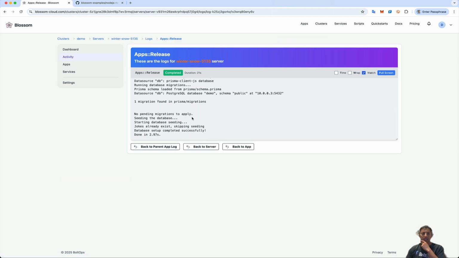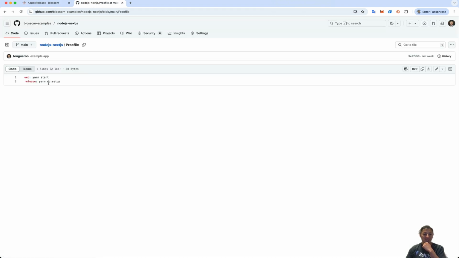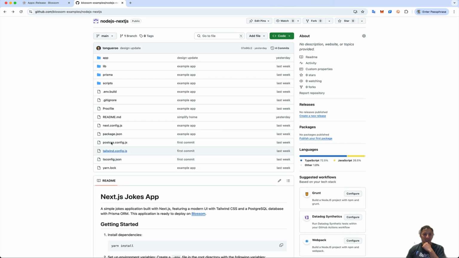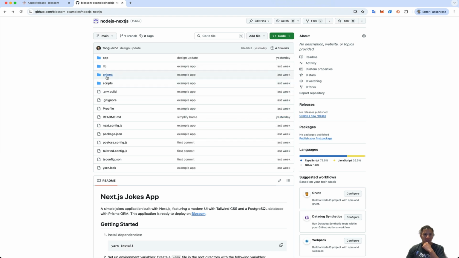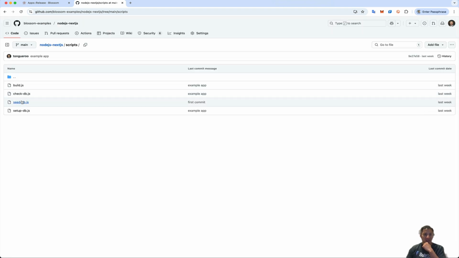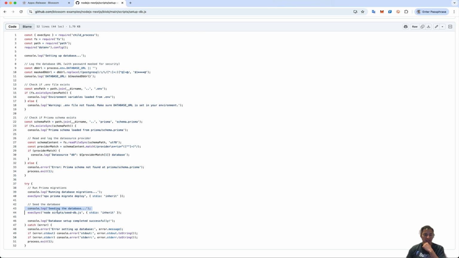In the release phase, you can see basically it created the database and then it seeded the database. I have some scripts that do that in this repository. Let's see, Procfile. And then you can see yarn db setup. That means it's under package.json right here. And db setup right here calls a node script, probably called setup DB, which probably also seeds. So let's go to scripts here. Then you can go to, let's see, setup DB.